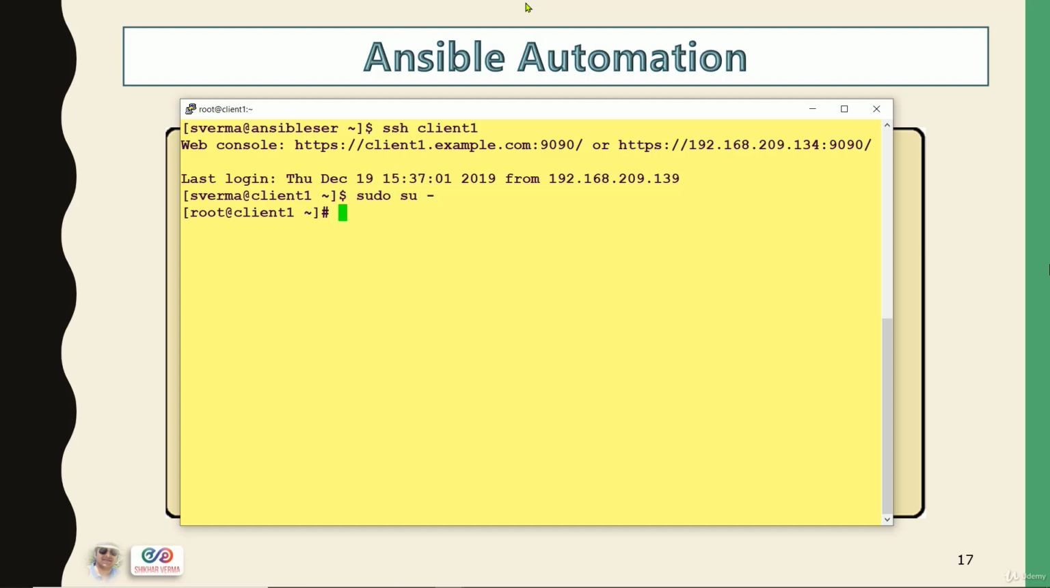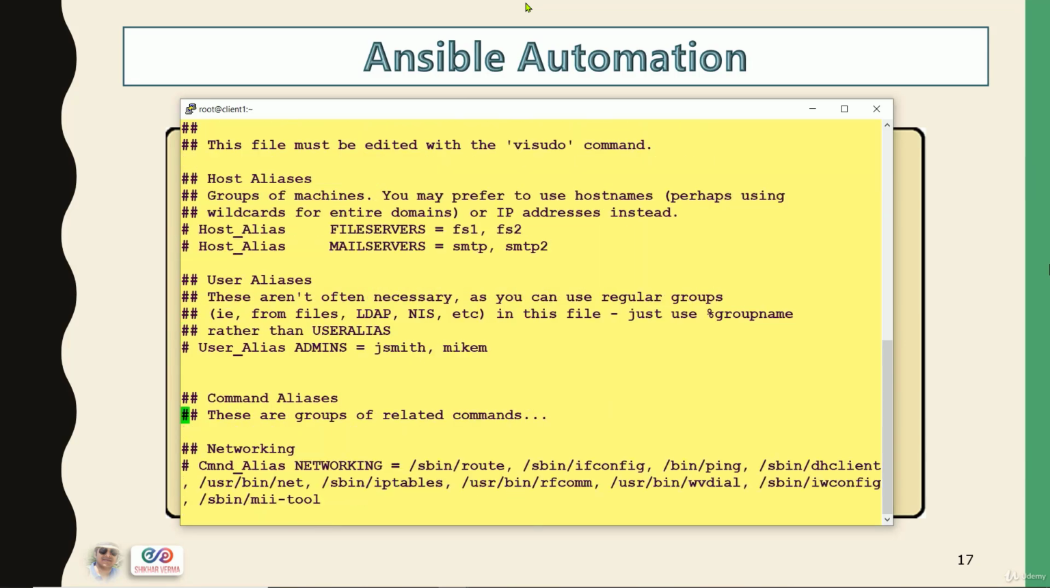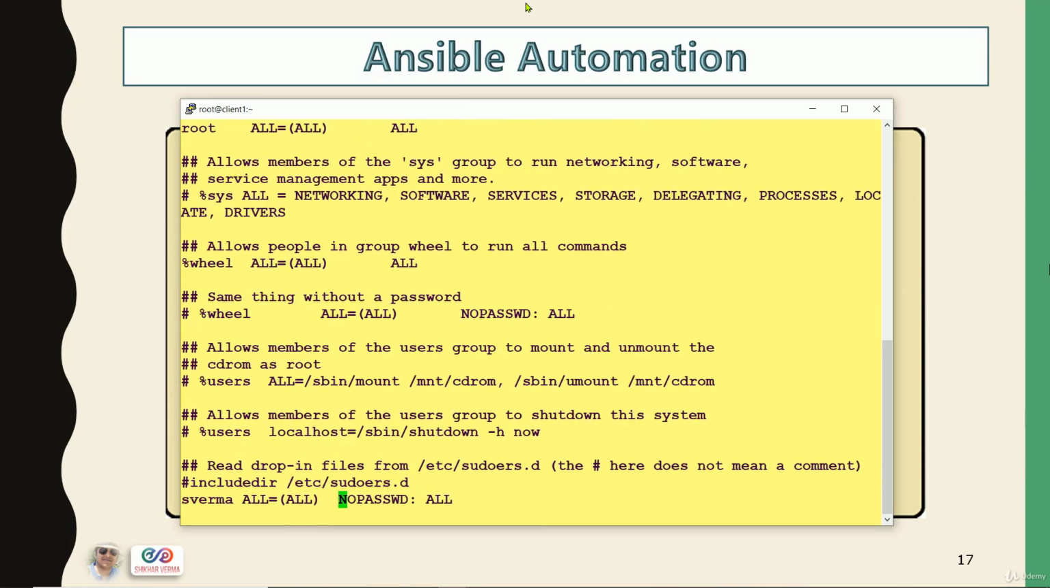Now here you can see that I have logged into client 1 as a normal user and fired the command sudo su -. It is elevating its privilege to root. It is not asking for any password. Ideally it should ask. So here I have to remove no password. So it means that now it is going to ask for the password.